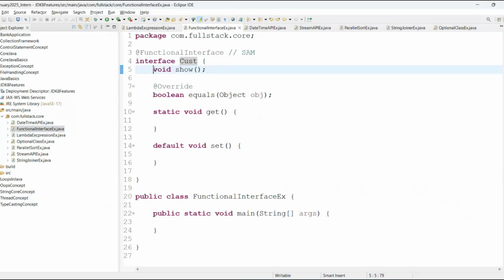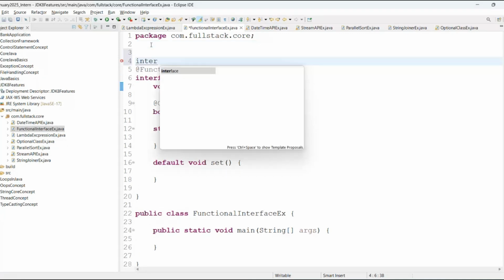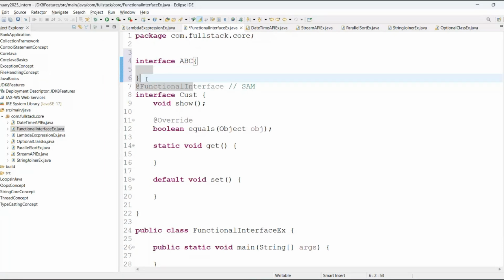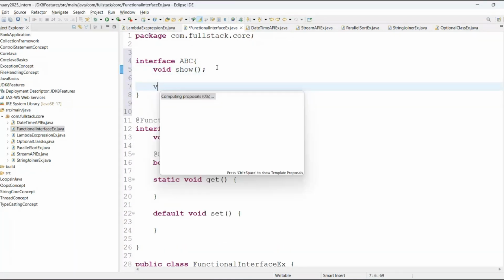If you are not using this abstract method, it will give us a compile time problem because it expects a single abstract method. And for a normal interface, if I create an interface ABC here, you don't require any abstract method. If you want to declare one, you can go ahead and declare the method as abstract, like show. See here I'm declaring the abstract method.